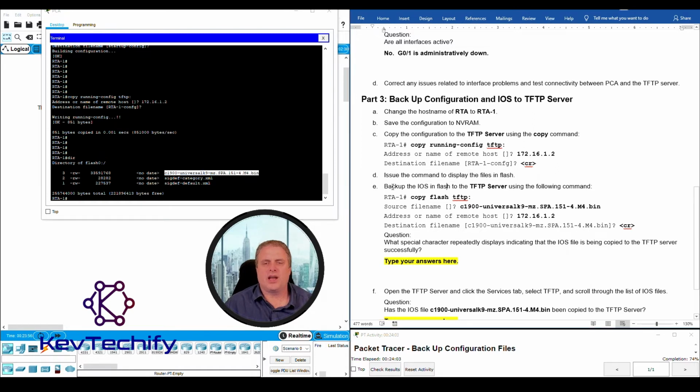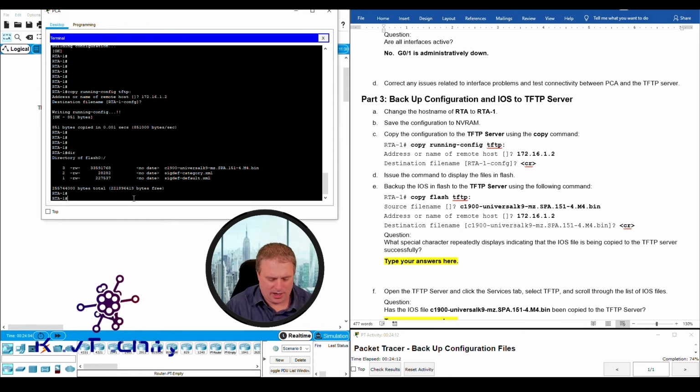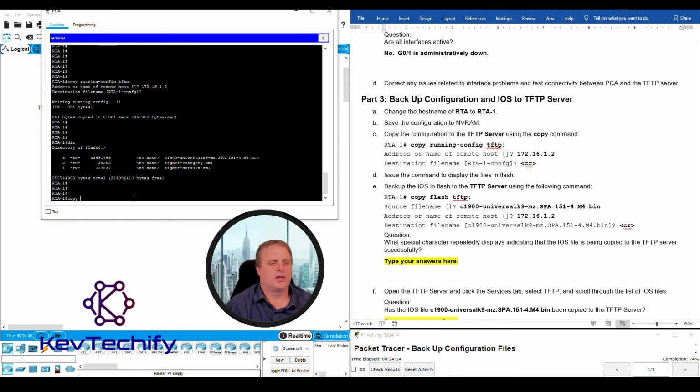What we're going to do is back up the iOS. So we're going to back up this file to the TFTP server. We are going to use the copy command again. So it's copy. And then where are we copying from? We're copying from Flash, and we're copying to TFTP. So TFTP, and then we have to put that colon at the end of TFTP.